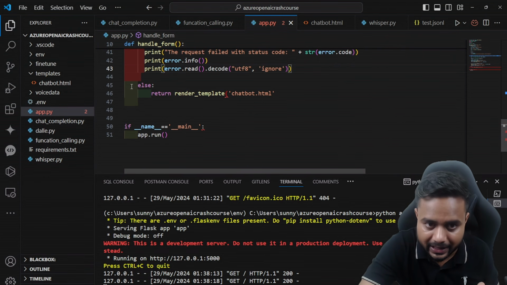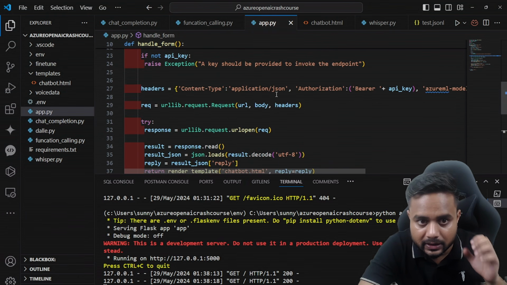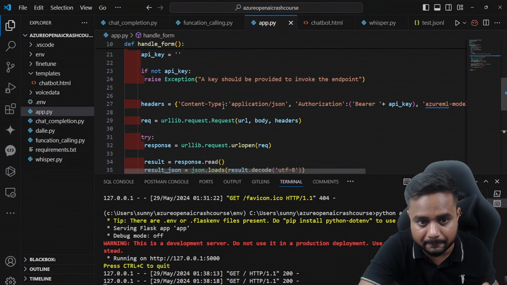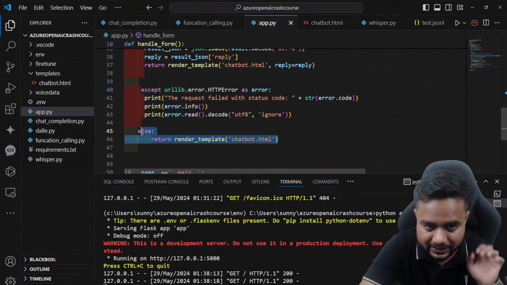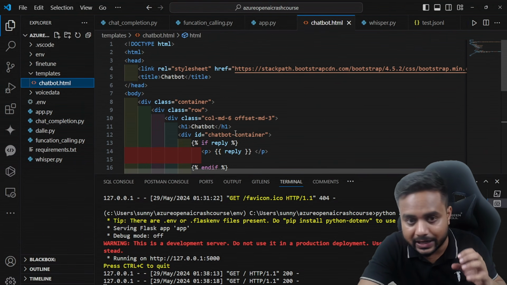Now in the else, it's nothing. If it is not a POST request, in that case we are just showing this particular template. That's it. Now if you look into the HTML code, just go and check the HTML code.